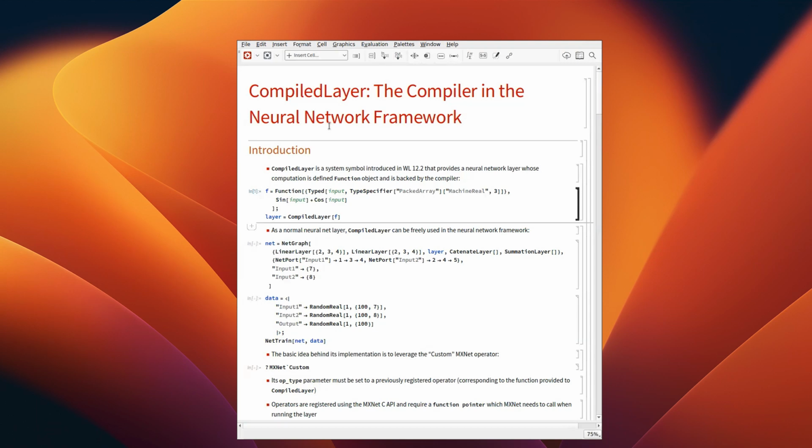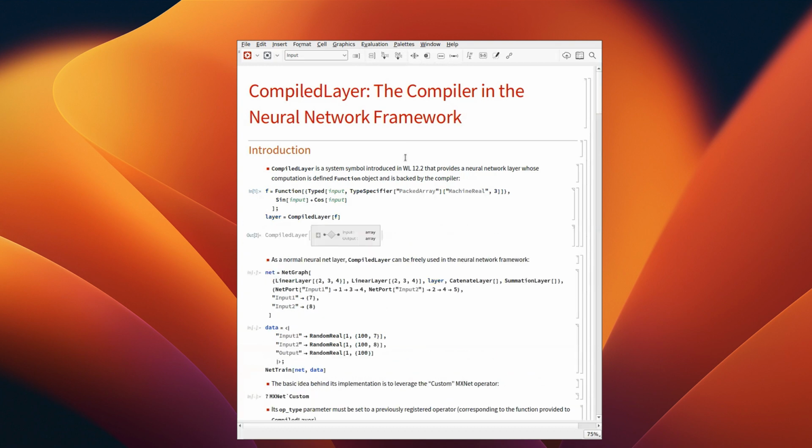So CompiledLayer is a system symbol that was introduced in 12.2 that basically unlocks the ability to create a neural network layer whose computation is defined by the user via a function object that gets compiled by the compiler. So it's an intersection between the compiler and the neural network framework.